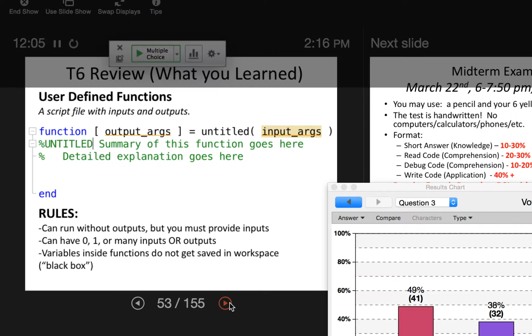And then you can have 0, 1, or many inputs or outputs. And the last thing that's new with functions that many of you discovered as you started using them is that they're black boxes. That was a question in the pre-lab, which means that when you run them, they don't communicate with the workspace or the file that you're running from. So you only send something in and get something out. So all of the intermediate variables that are defined don't get saved to the workspace.